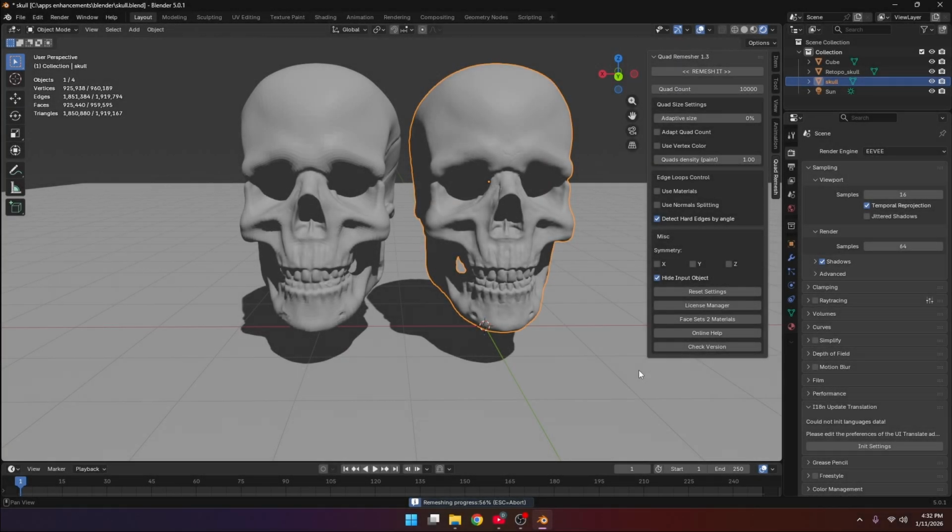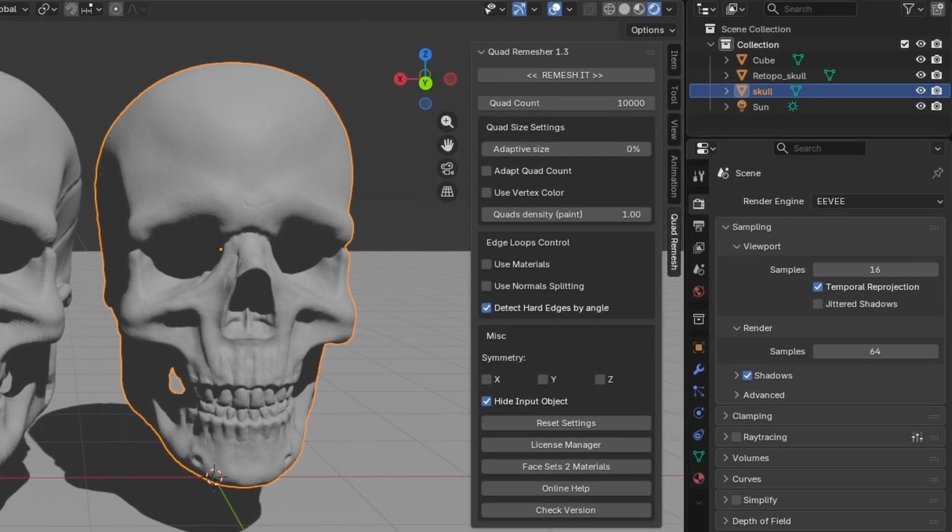So now let's talk about the settings, how they work, what they do and how to use them in our favor. The first setting is adapt quad count. I will show you what happens when you turn it off. So we are making a retopologized model with the same settings, but this time we don't turn on the adapt quad count setting.